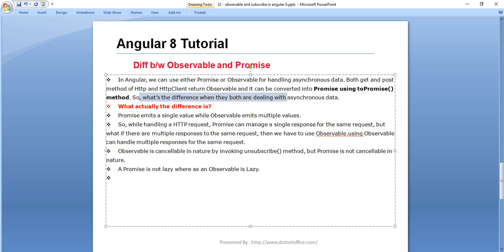So what's the difference, if both are dealing with asynchronous data? There are some differences between these two. What is that? A Promise emits a single value, while an Observable emits multiple values. What does that mean? A Promise can handle a single request, but an Observable can handle multiple. While handling an HTTP request, a Promise can manage a single response for the same request, but what if there are multiple responses to the same request?